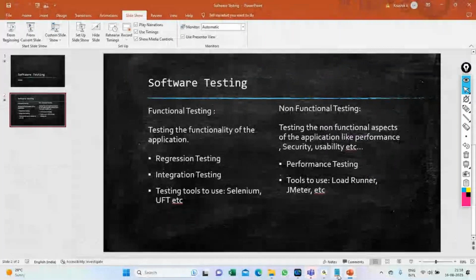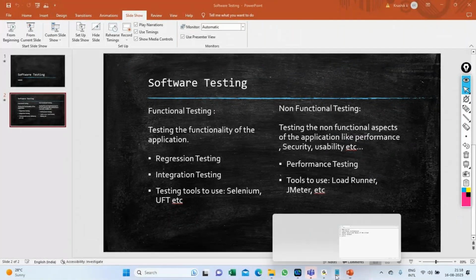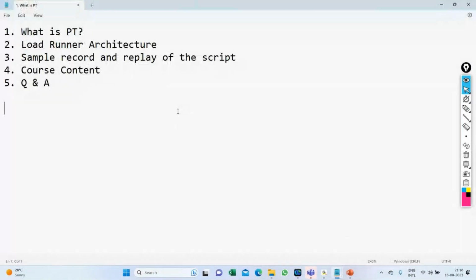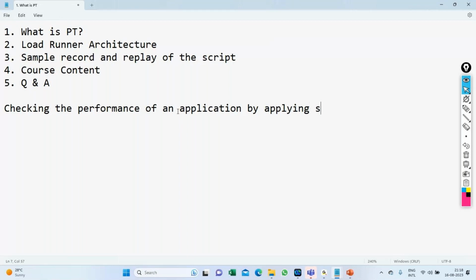Why am I saying checking the performance of an application? Because we are in the software field, right? So we deal with software applications. That's the reason I mentioned checking the performance of a software application by applying some load. Load means number of users. Load means number of users.